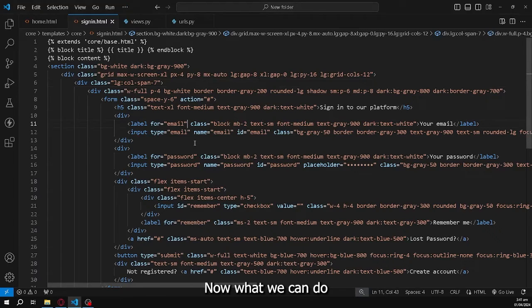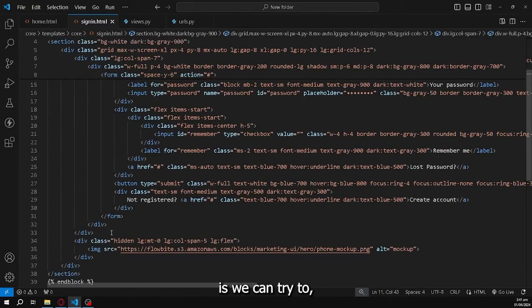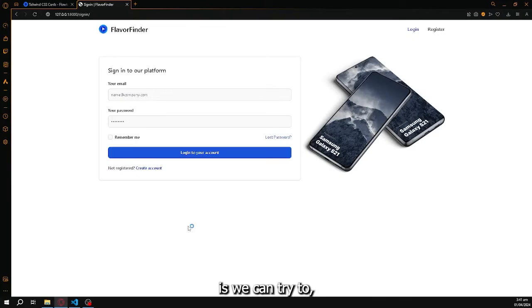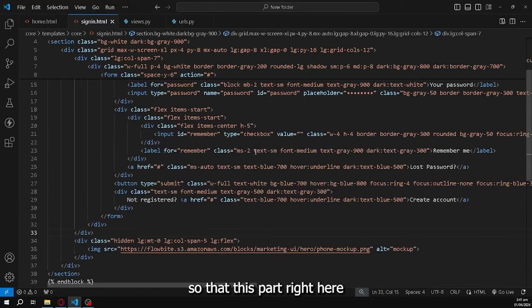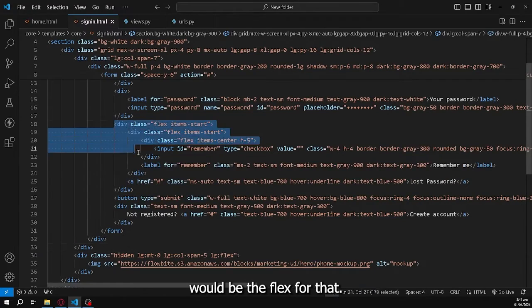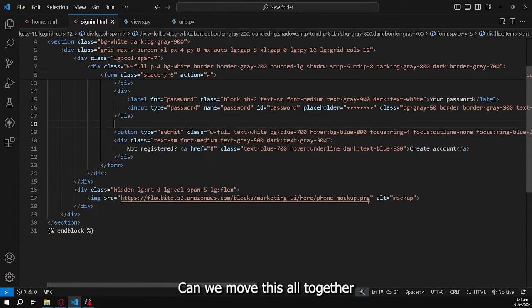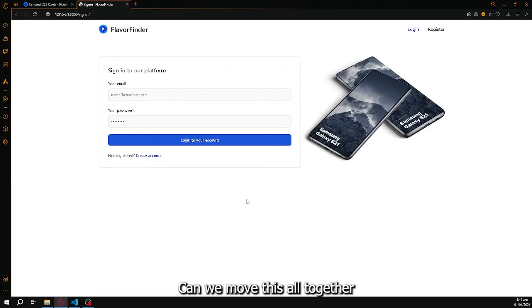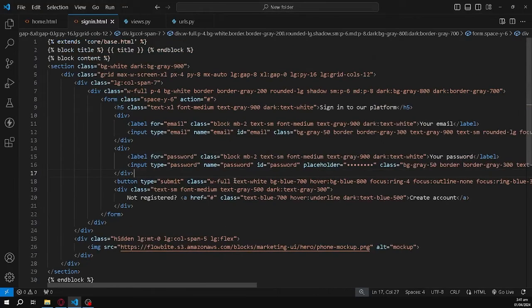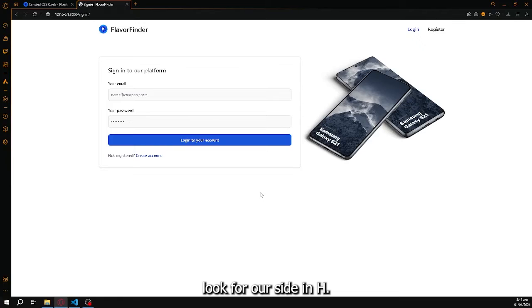Now what we can do is try to add functionality to this one, but first we can remove this remember me, because we will not use it. This part right here will be the flex. For that, we can remove this altogether, so we're not going to use it. So now this would be the look for our sign in page.